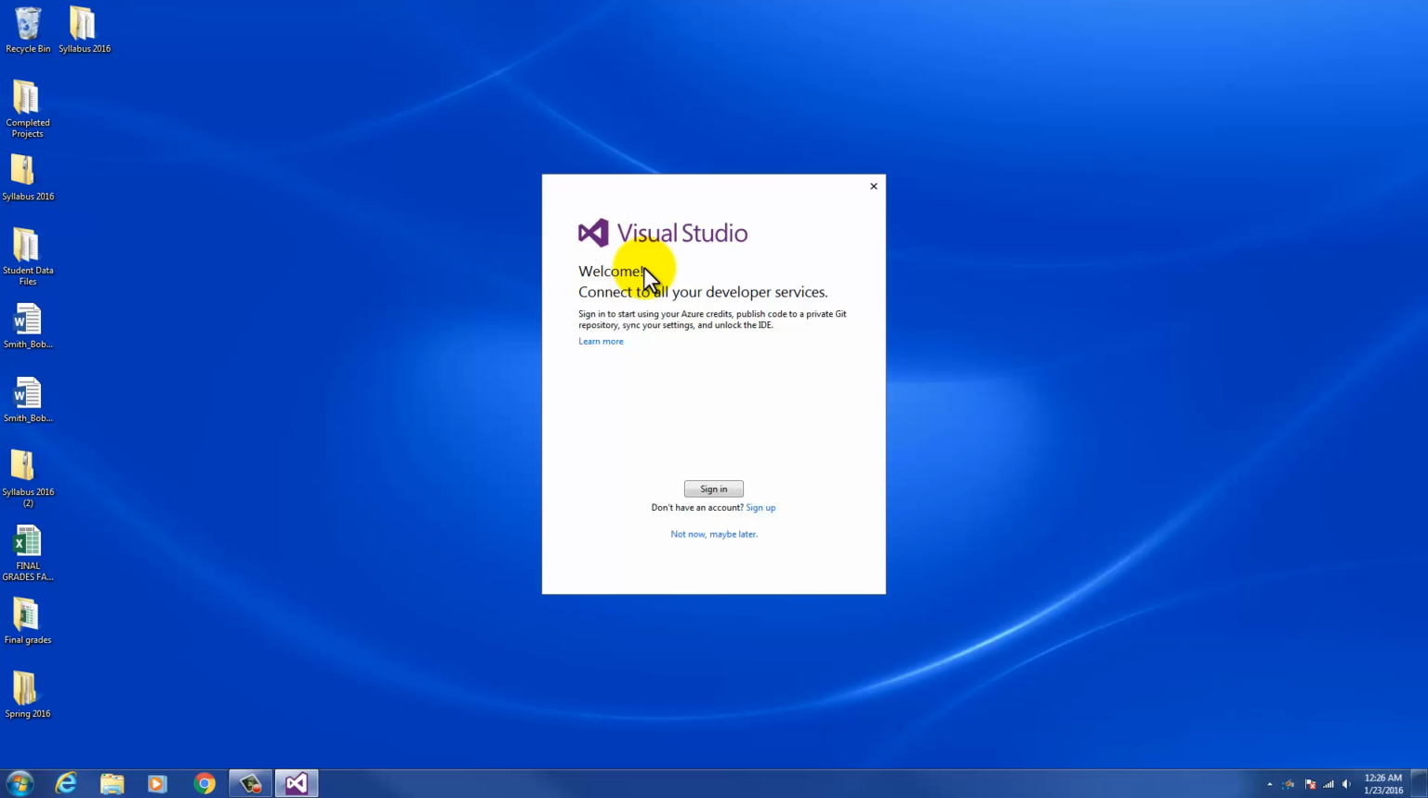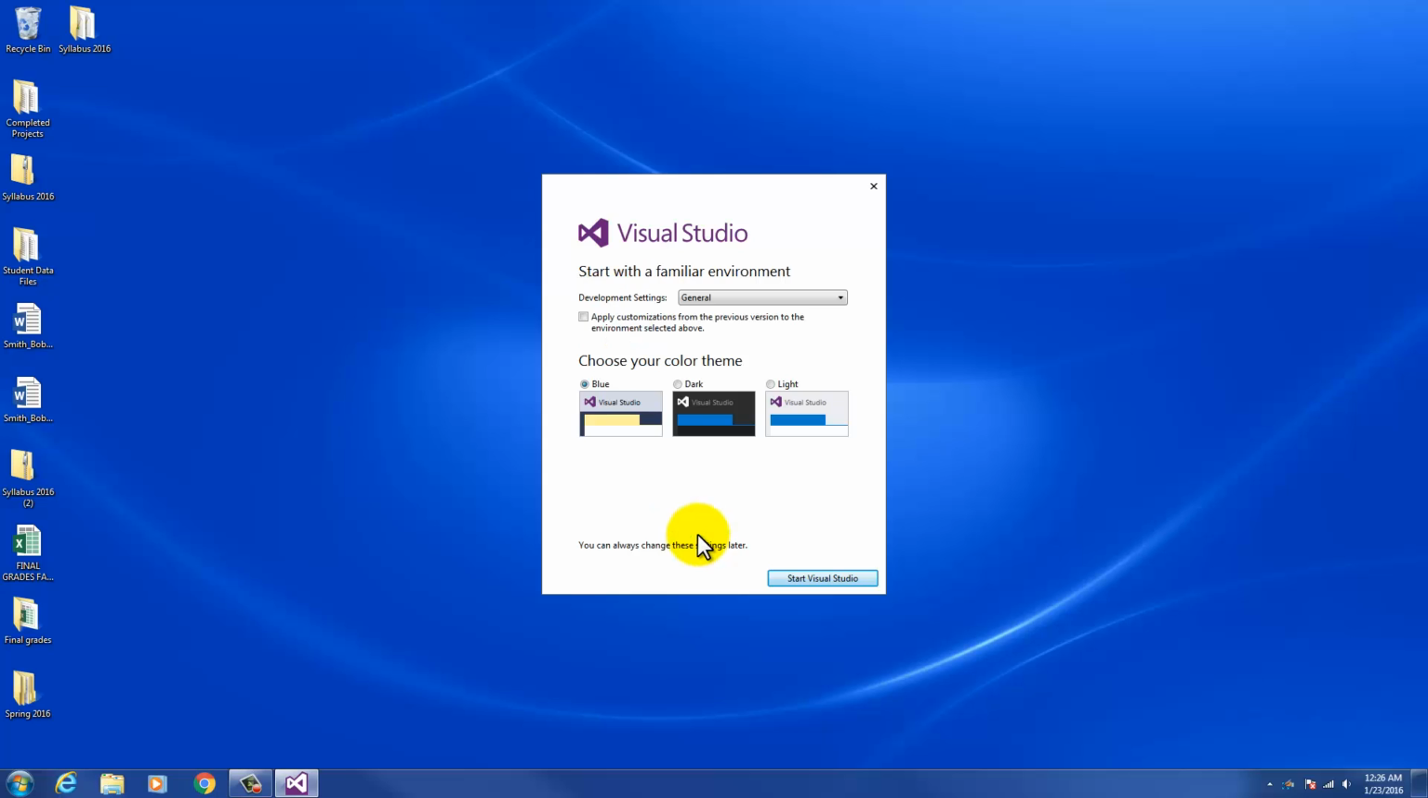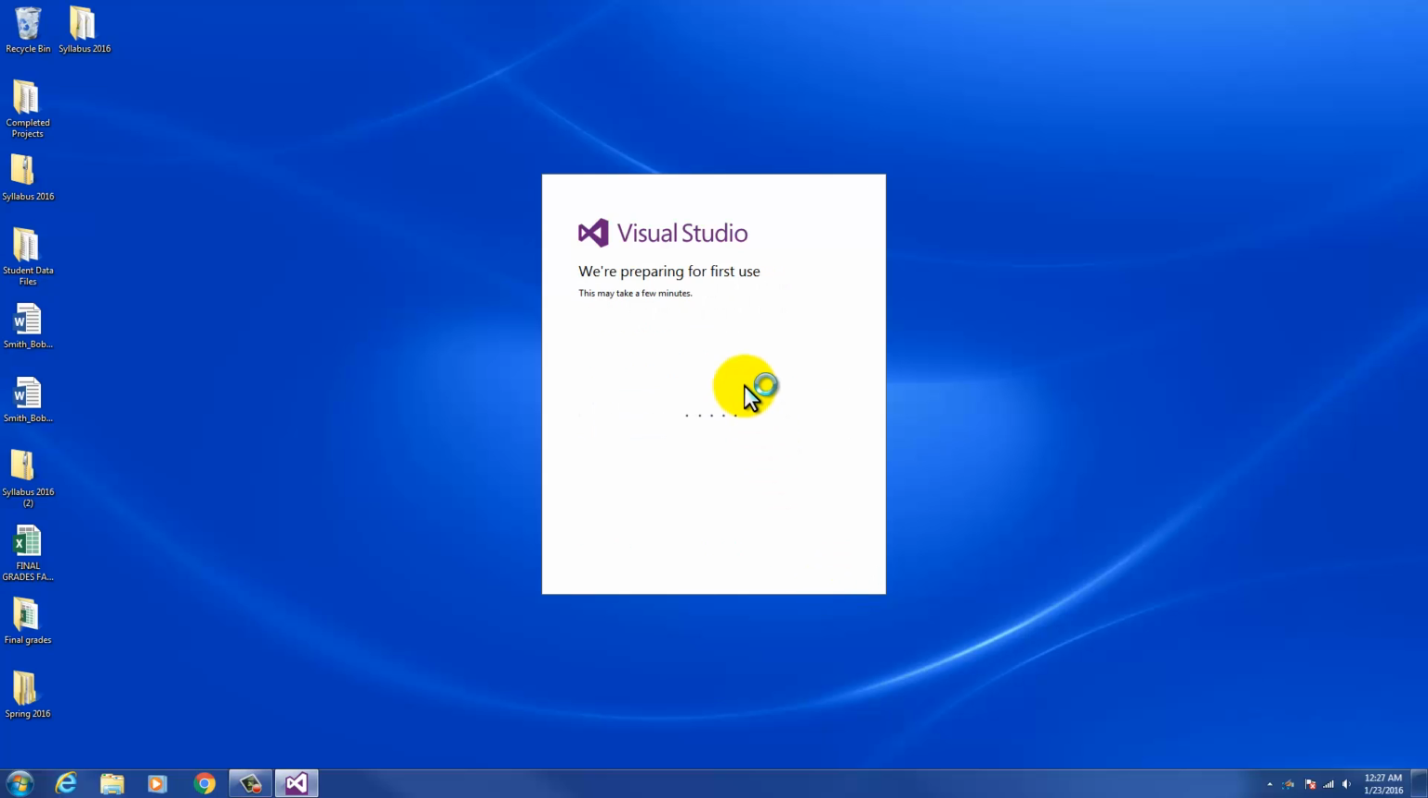Okay, so here it wants me to sign in. I'm gonna pass on that for now, maybe later. Start with a familiar environment. We could set up the development settings here for Visual Basic, and then you can choose the different themes. I'll leave the original theme. And I'm gonna hit start, and it's gonna set up everything. So this is probably gonna take a little bit. So I'm gonna pause the video at this point, and I'll be back after it loads.